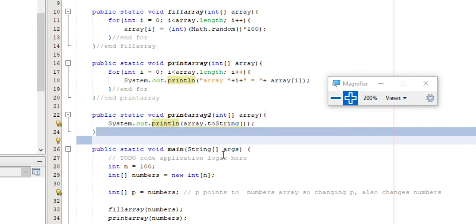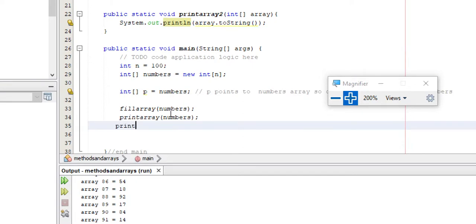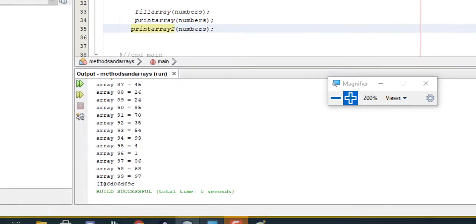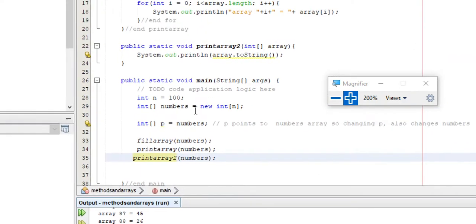Oh, wait, I think I messed up. Well, let's find out how badly I messed up. Print array 2 numbers. And notice it gives me the gobbledygook, right? Well, what I can do is not array toString. Okay, I remember what I need to do now.